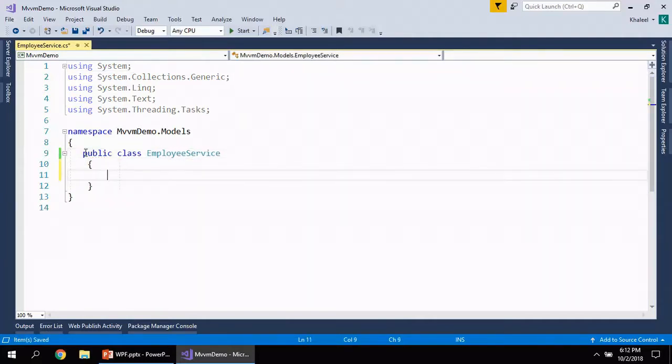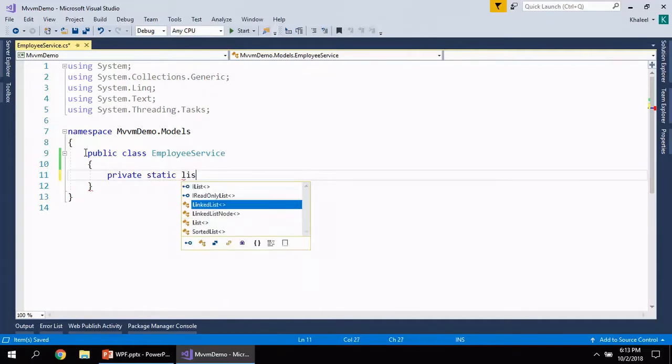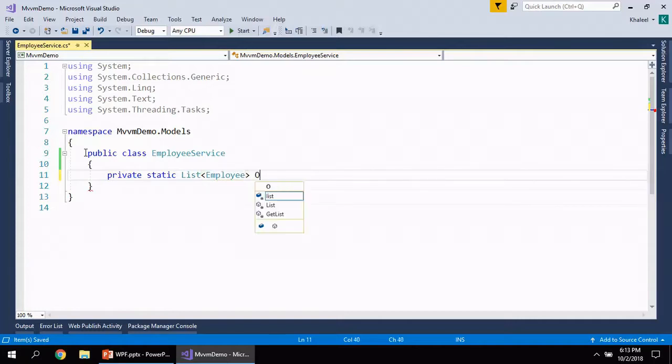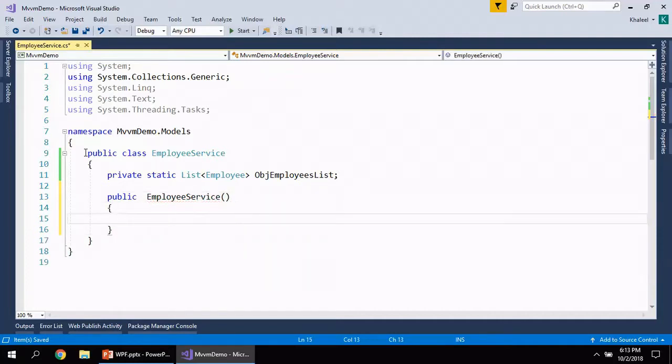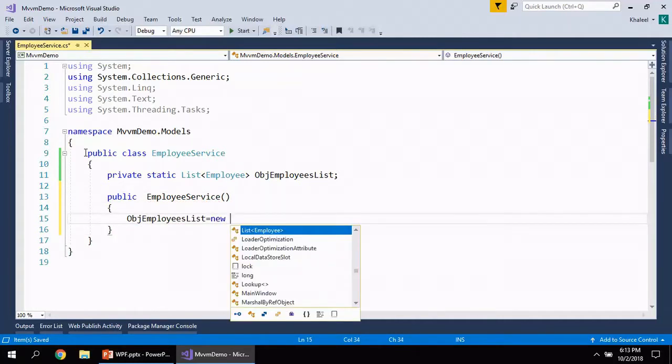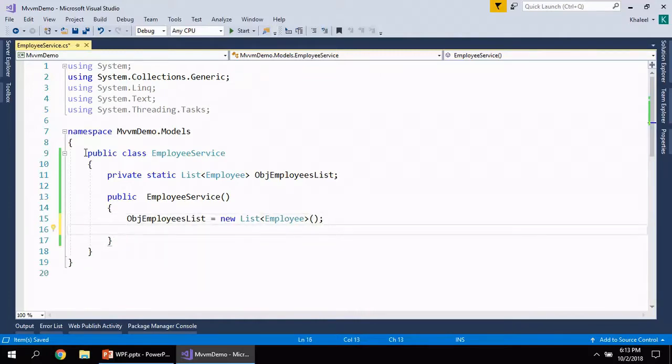Now inside EmployeeService, we will have a static list of employees wherein we will do all the CRUD operations on that list. So I'll simply create a private static list of Employee, say objEmployeeList. And in the constructor, we will instantiate it: public EmployeeService, and we'll say objEmployeeList equals new List of Employee. And also I'm going to add one single employee for now by using collection initializer syntax.